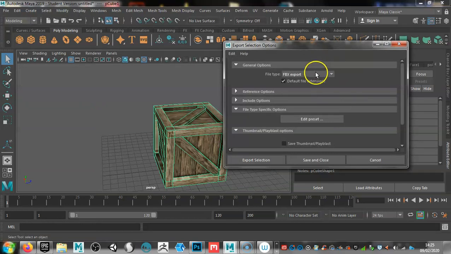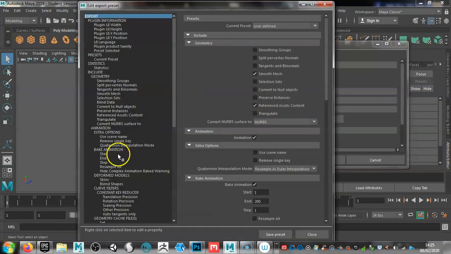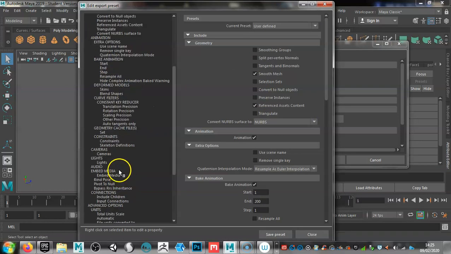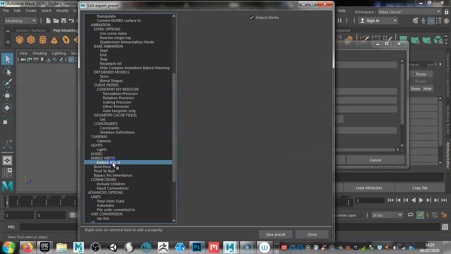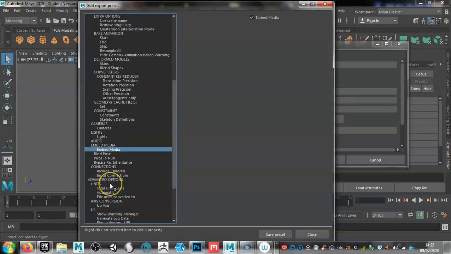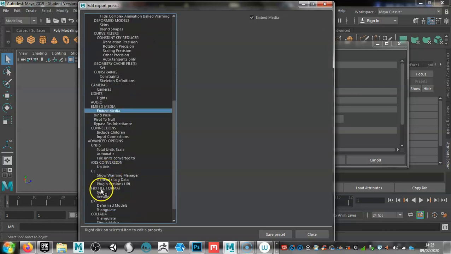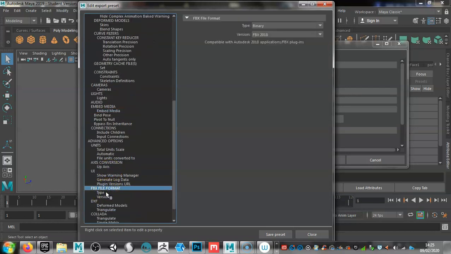What I mean by that is when you go to export selection, click on the square on the side. We want to go to edit preset and just make sure, if I scroll down to, FBX file format, I think it is. Make sure it's on 2018.